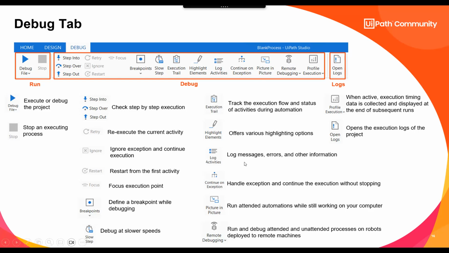The other option is execution trail, and as the name suggests, it helps you track the execution process of each activity. The other option we have is highlight elements. When your activities are executing and this option is enabled, it offers the user various highlighting options. It highlights each activity as it executes, and if an activity fails, it highlights it in a different color. If it passes, it highlights it in another color.